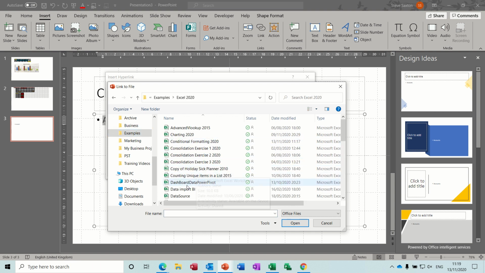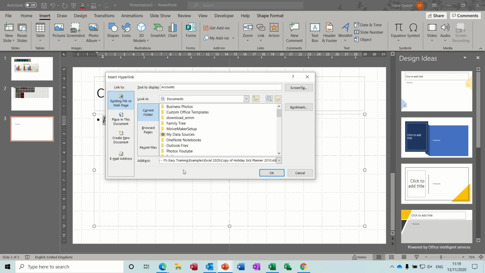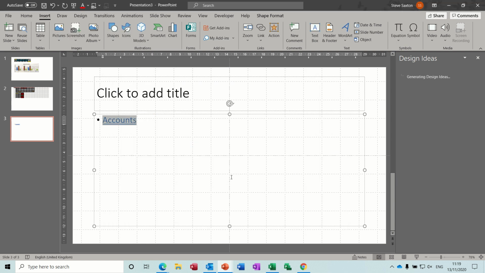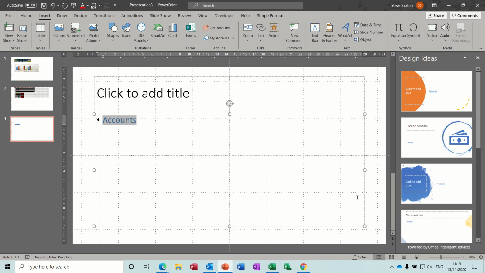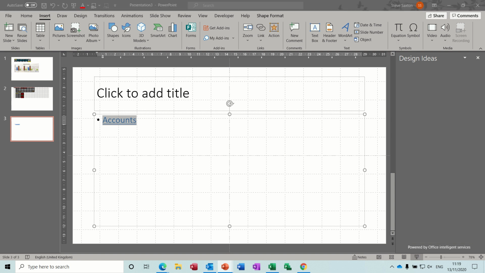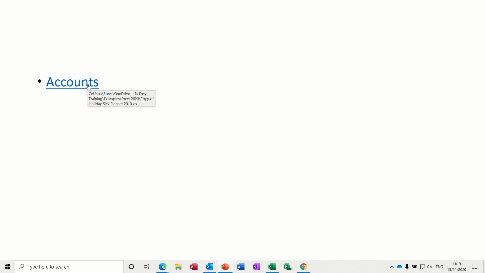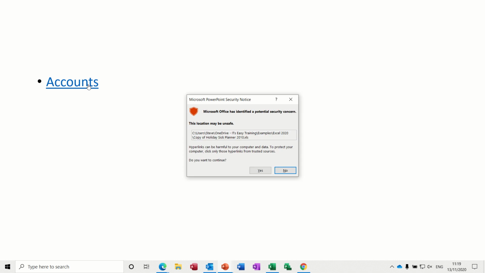I'll pick, what can I pick? That one will do. And then OK to that. Now that doesn't work unless you're in full screen presentation mode. So if I go into full screen, that is now a hyperlink to that.